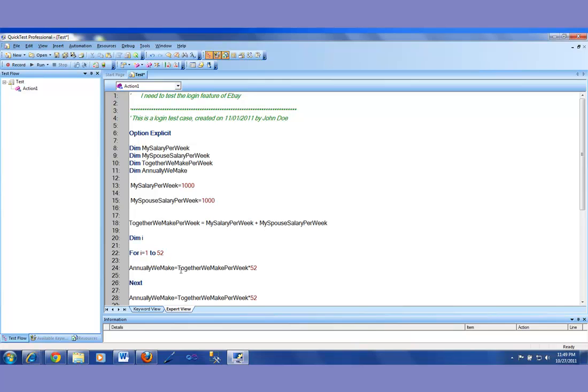And let's figure out a logic here. So this would give me, together we make per week times 52 is for annual, right? So let's say I want it for 1. This will be like together we make for week 1, right? So for the time being I'm not going to put it into a variable. I just need to print it out.